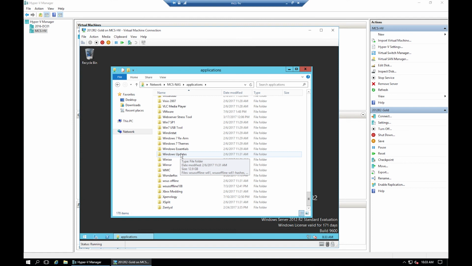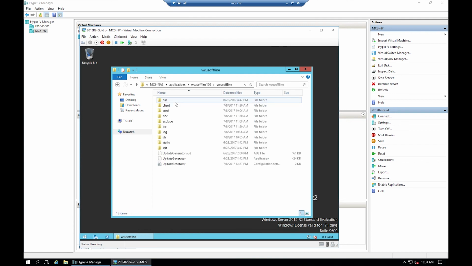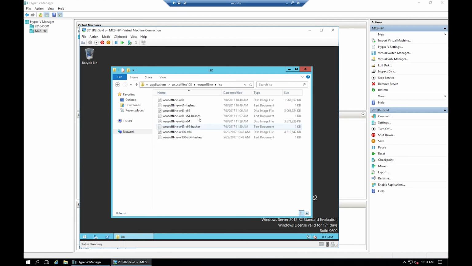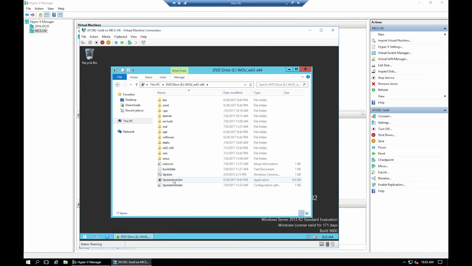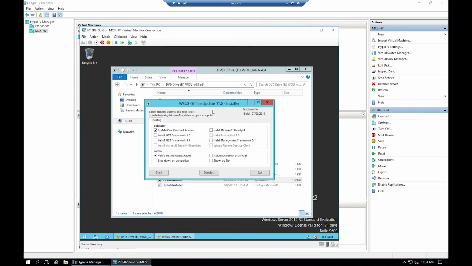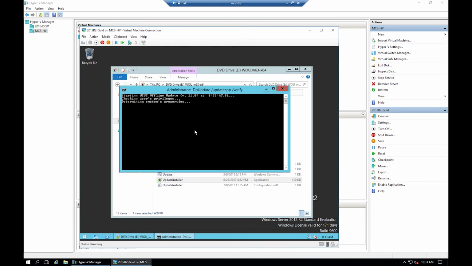Or is it Windows Updates now? Yeah, WSUS Offline 108 into the ISO directory, and here's all my Windows updates. And Windows Server 2012, I believe, is 6.3, and it's a 64-bit version. So if we mount that image and then run the update installer, that should get us all the updates as of 7/8 of 2017. So we'll let this run.